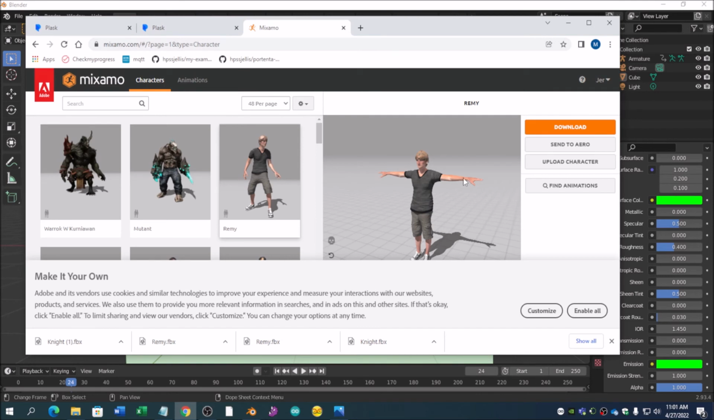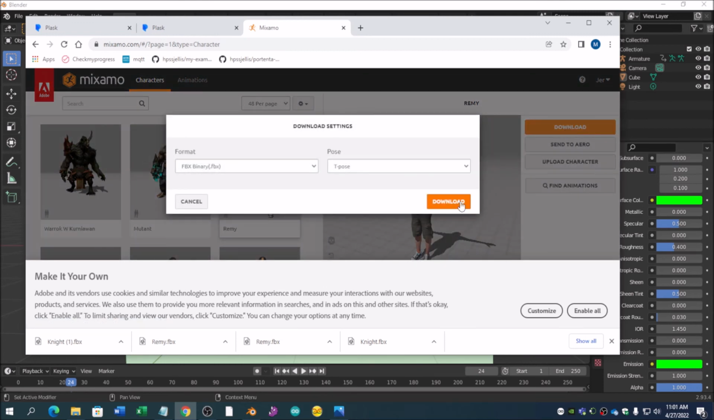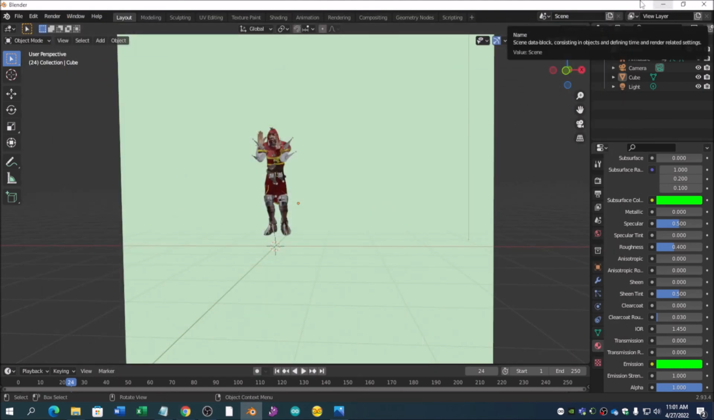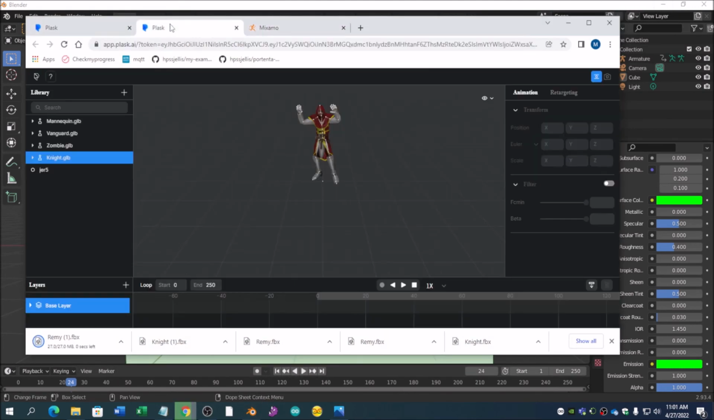So last step is, what if you wanted a Mixamo object? There's something that looks more like me. I'm in Mixamo. I haven't added any animation. I'm just looking at the character. So we'll download that, just all defaults. And let's get back into Plask.